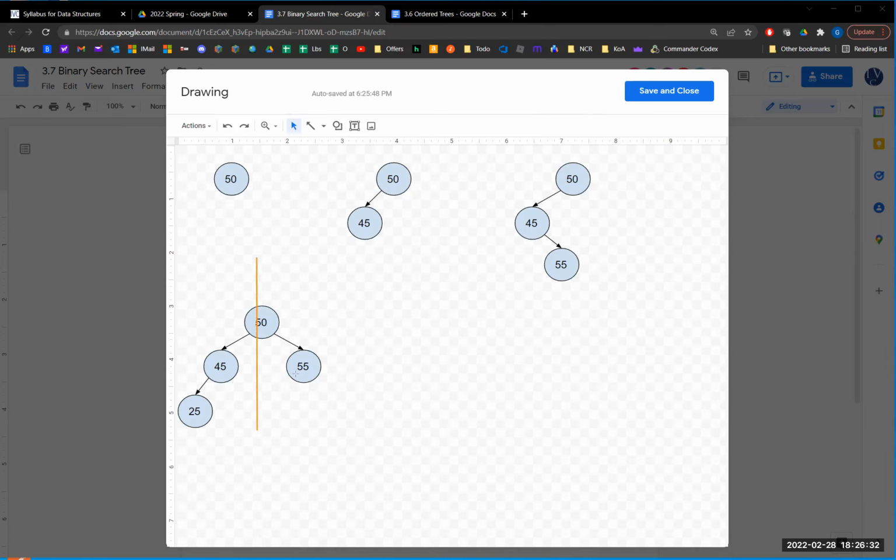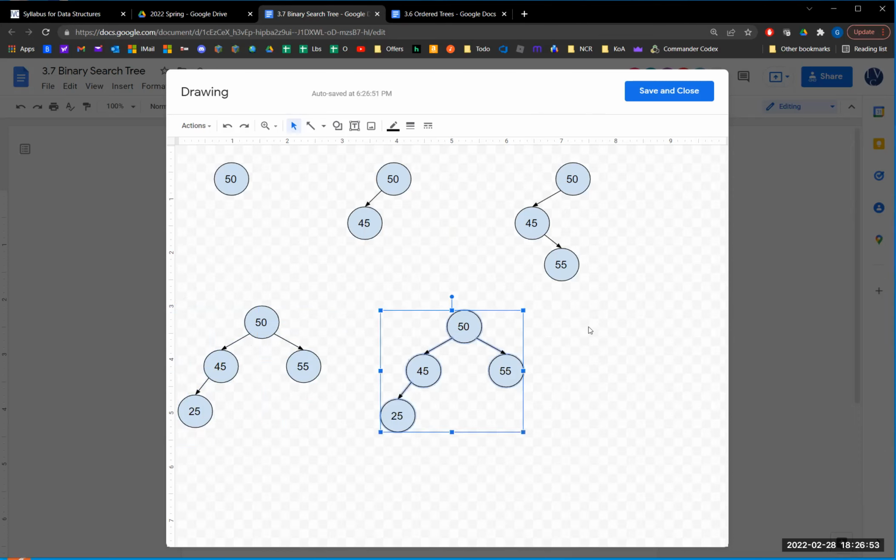Everything greater than 50 to the right, good. Everything less than 50 to the left, good. Okay, do it again for 45. To the left, good. To the right, okay. Because there are several opportunities to break the tree. All right, so let me go ahead and mark that one as bad.